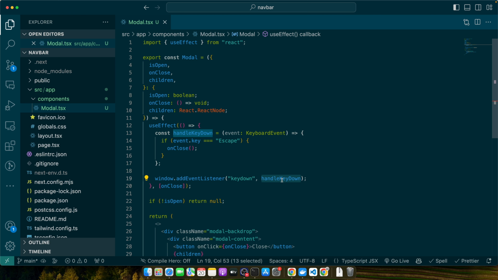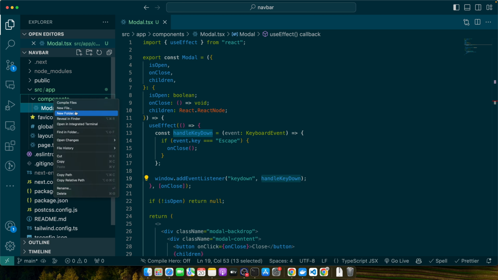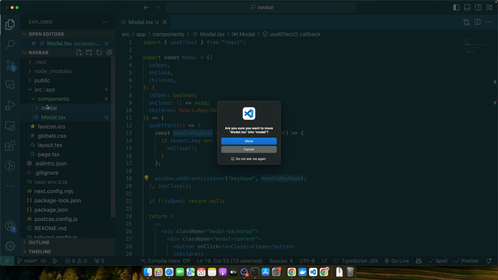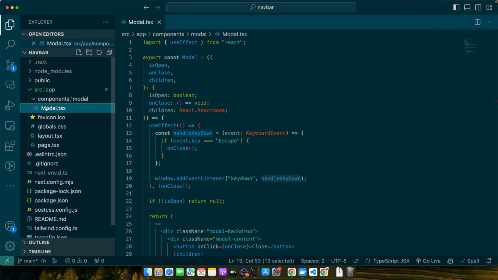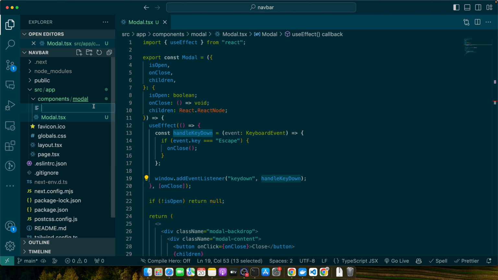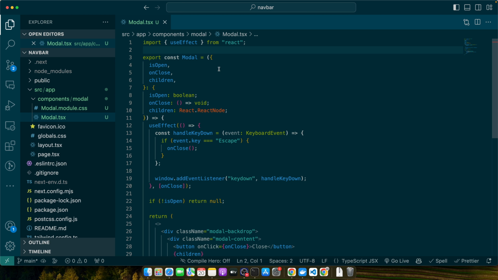Lastly, let's add some basic styles to our modal. You can do this within the same file using inline styles or create a separate CSS file. For simplicity, let's add a few styles here to give our modal a basic appearance. So here I will create a new folder, Modal, and move the modal inside of that folder, because now it is going to have multiple files, one for the component and second for the style sheet. Okay, so here I will add modal.module.css. Now you can import the styles from this file into the modal in this way. Import styles from this file.